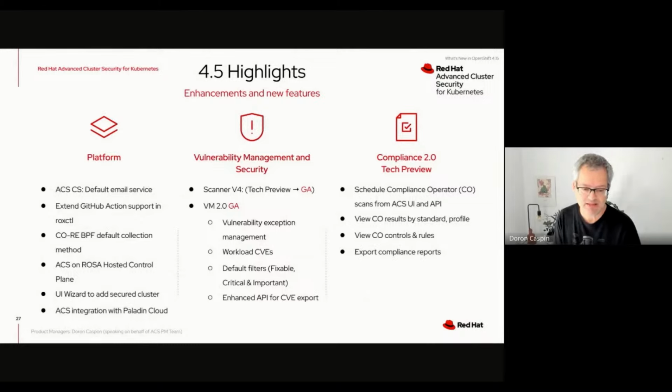We're adding a capability to use RoxCTL in GitHub Actions. We're adding some features there to make it easier to read parameters and use RoxCTL, our CLI tool. We deliver CO-RE BPF as the default collection method and the only collection method in 4.5. This eliminates the need for kernel modules for different Linux distributions. So we don't need to maintain different Linux distributions for our collector.